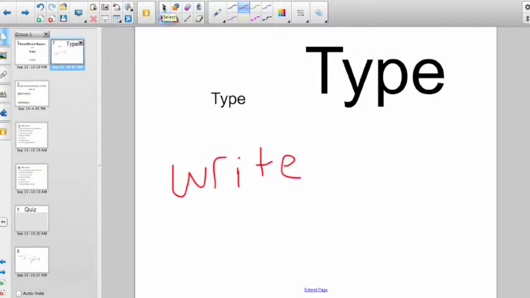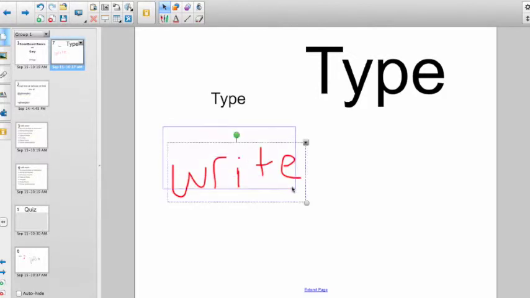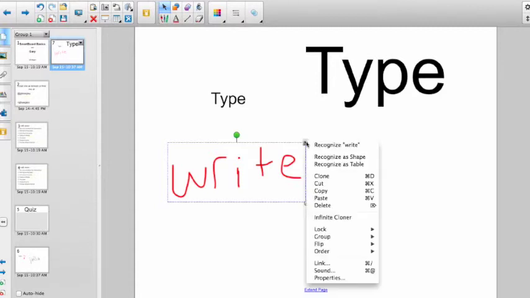Now what you can do with this is if you click up in the right corner and drag it down to the right and click on the little down arrow here, you can actually recognize this, so it turns it into type.